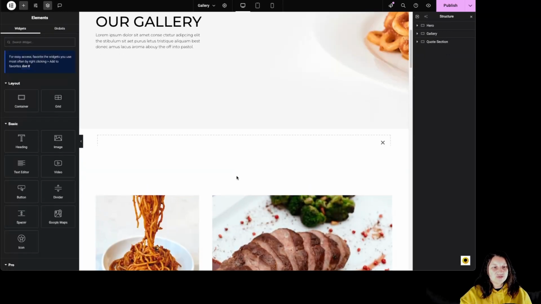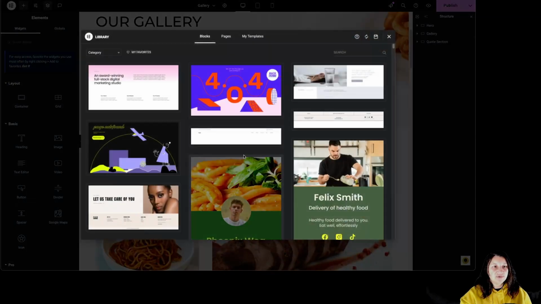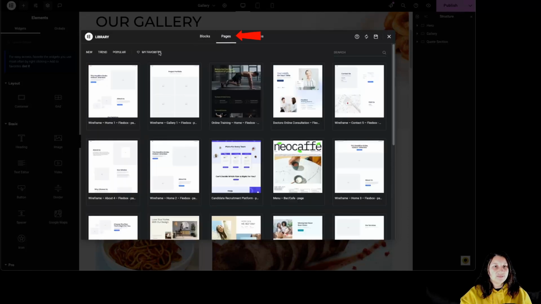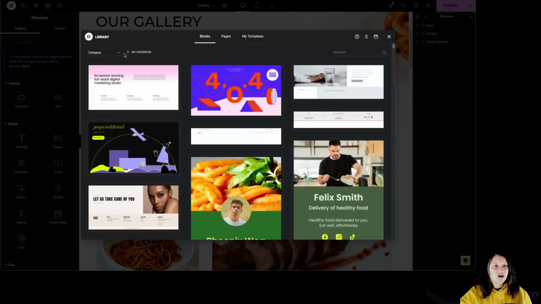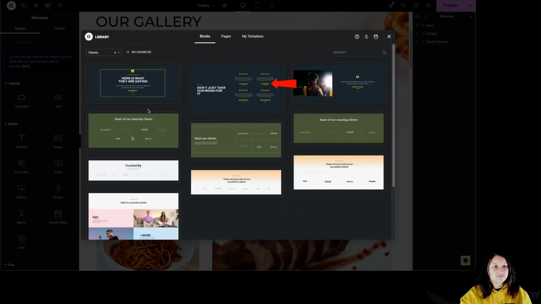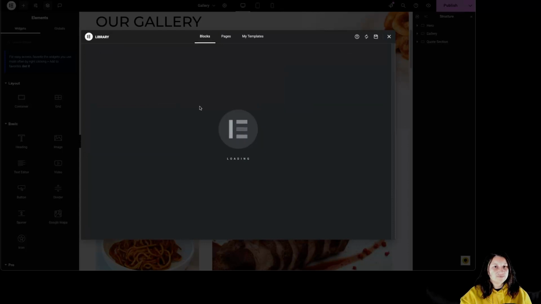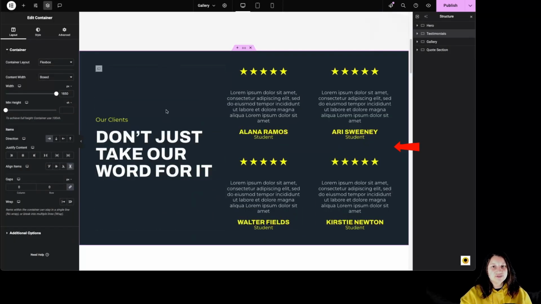Now, by clicking back to this plus and to media library, we can add the block from over here or an entire page from over here. For blocks, we have categories over here. So let's say we like this one. So let's click on insert. And then we can see the new section over here in structure.